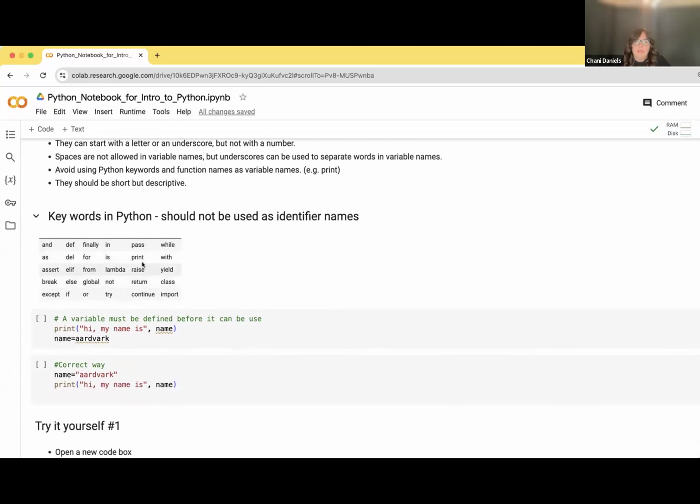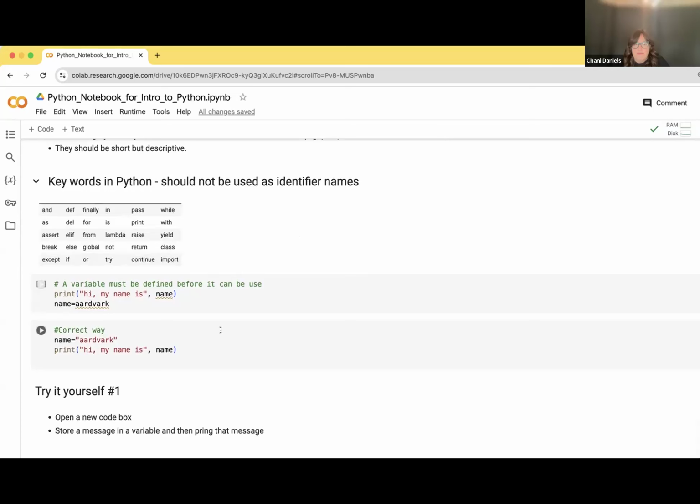This is some of the keywords that you will have in Python. It's not an exhaustive list, right? As, in, is, try, if, so on and so forth. As you go along, you'll be learning different keywords, and try and avoid using these words as variable names.